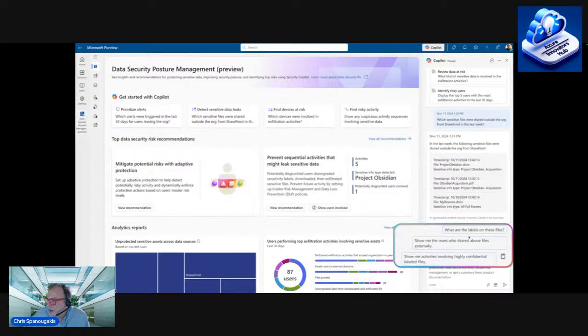Okay, so probably the next thing that you would like to do is to use some prompts that Copilot for Security suggests you. For example, what are the labels on these files? And if you're not familiar with Microsoft Purview, the information protection mechanism of Purview can use labels, sensitivity labels. For example, a document that is confidential should get a label that is called confidential, and we can create policies to protect all the documents that have that specific label.